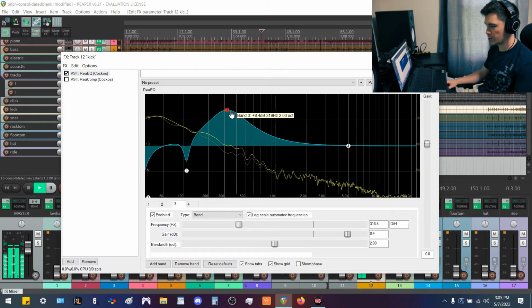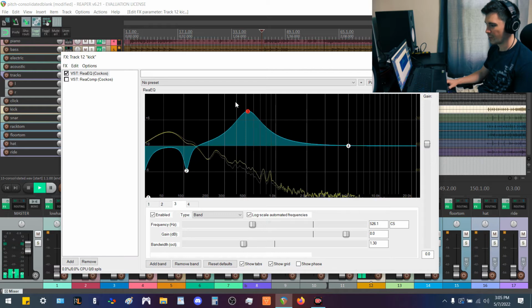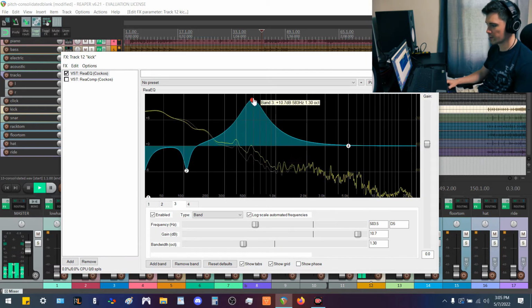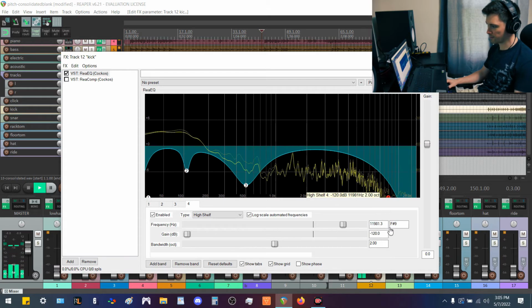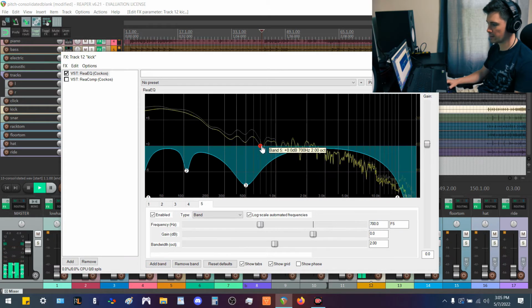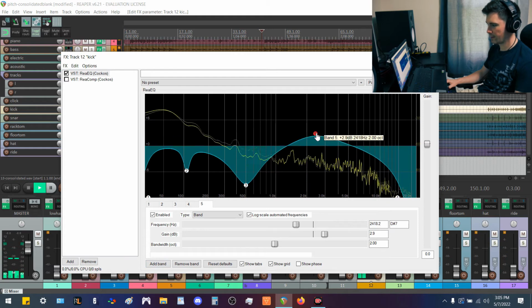And all this mid-range, we can gut. We don't need any of this mid-range. All this papery resonant noise, we don't need any of it. We can get the cymbals out by using a high cut, and we're going to accent the beater attack, which is around 2K to 5K.